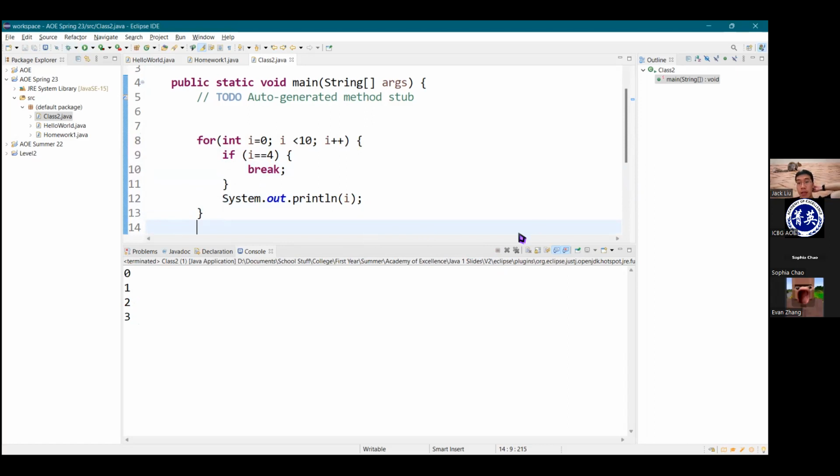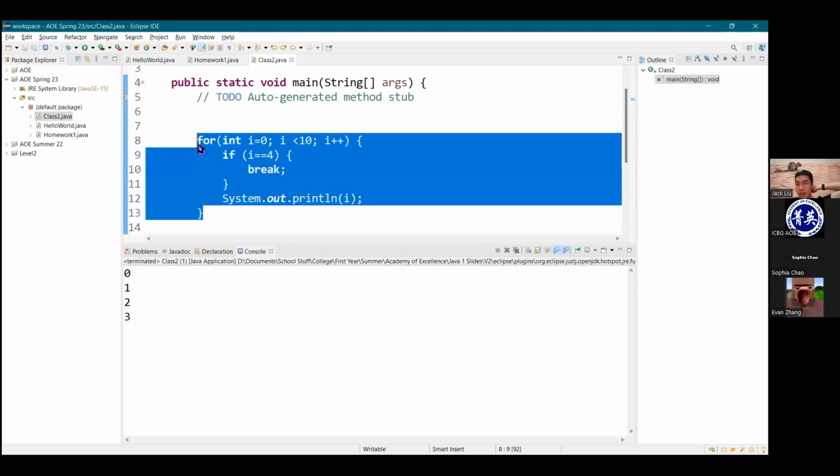Why would you need to loop to 10 if you break at 4? Yeah, that's a good question. The short answer is that this is just an example to show what break does.